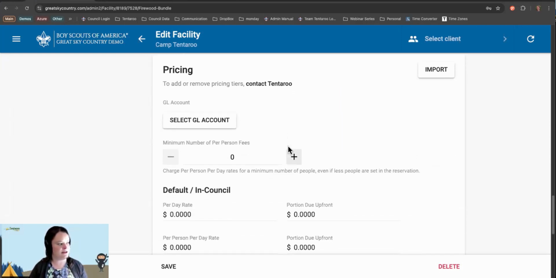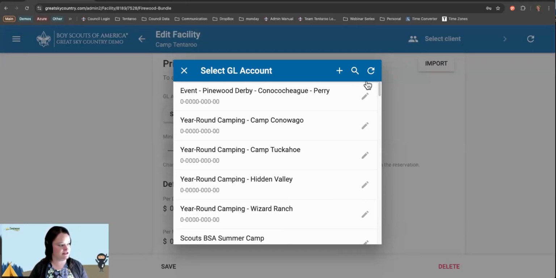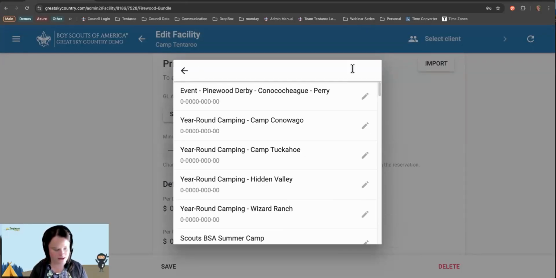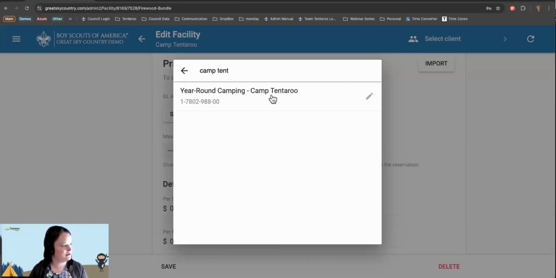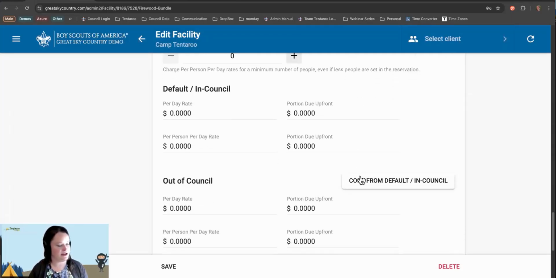So now let's talk about setting up the pricing. And you would of course need to select your GL accounts. So let me do that real quick. And now there are 2 ways to set up pricing for this. You can set a flat rate or you can set up a rate based on a number of people. Use the flat rate if they'll only add on one item in a reservation, like a bundle of firewood. For this, I'm going to charge $10 per bundle. So I'll set $10 as the per day rate, and I want the full amount due up front for this.